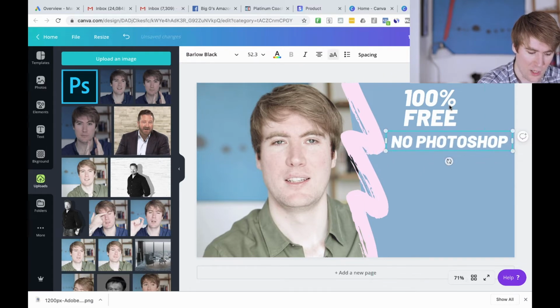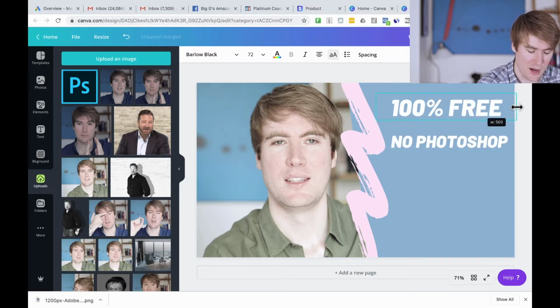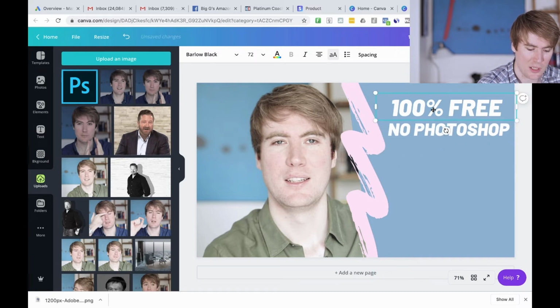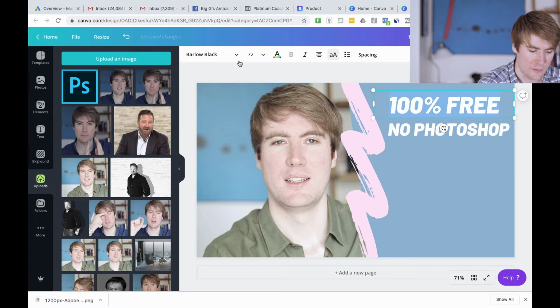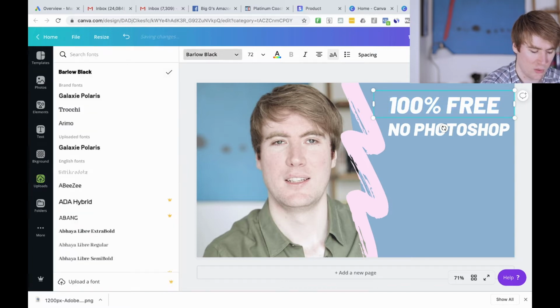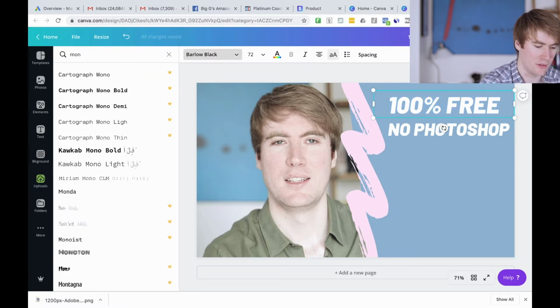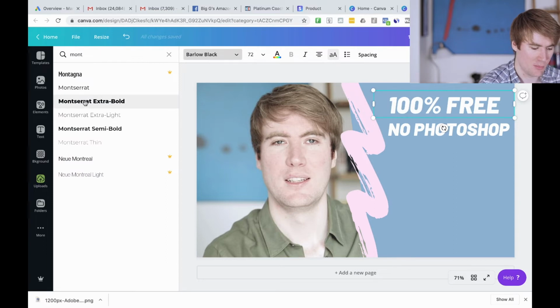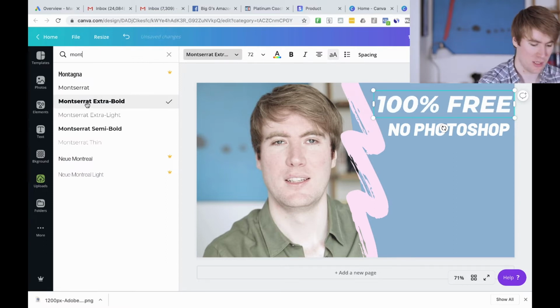So what I like to do to make these thumbnails really eye-catching is I like to do two different fonts. The first font I like to use is usually like what I call a straight font, like it looks kind of quite formal and, you know, with clean lines. The best example of that, in my opinion, is Montserrat Extra Bold, so I like to use that.